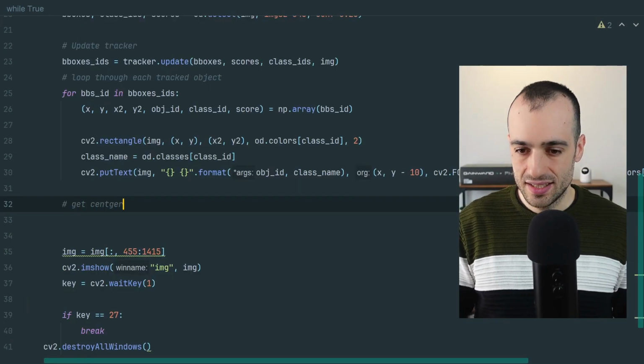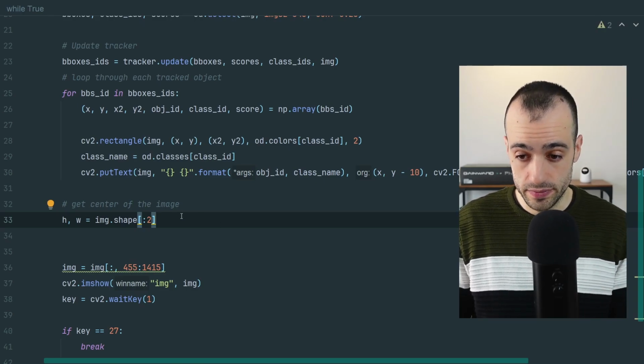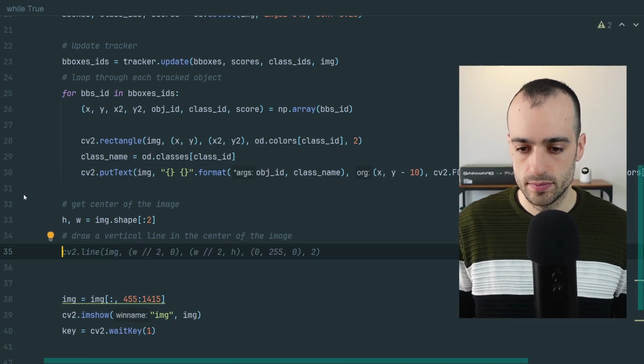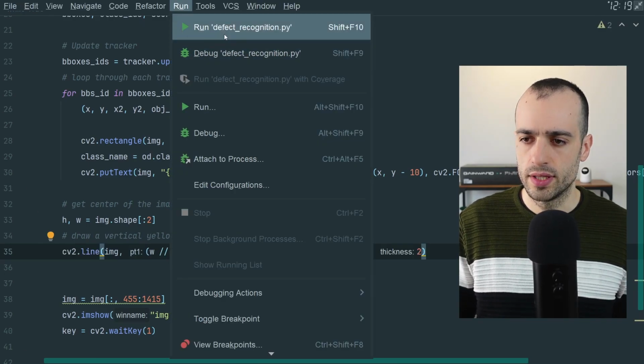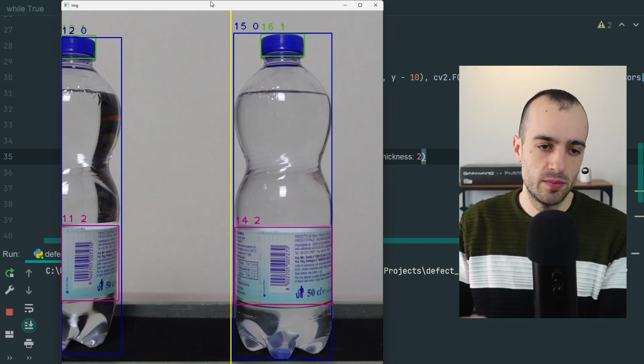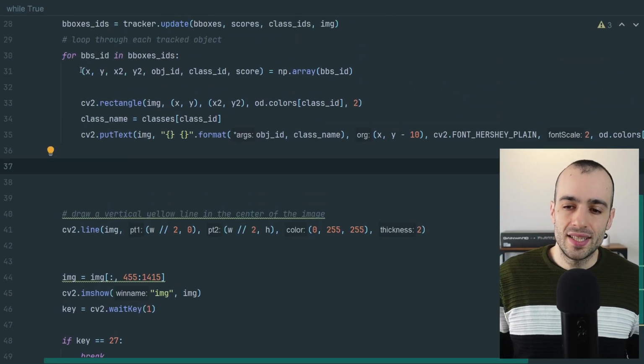Let's get the center of the image. Here we have the height and width of the image. Draw a vertical line in the center of the image. And let's now run this. We want that the products, when they reach this line, we perform the detection. Let's do that. We need to intercept that in the loop where we're detecting the object.